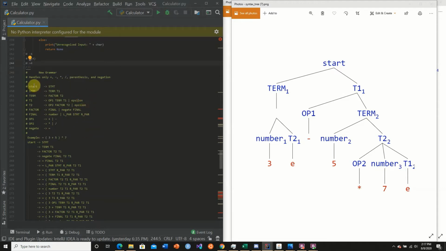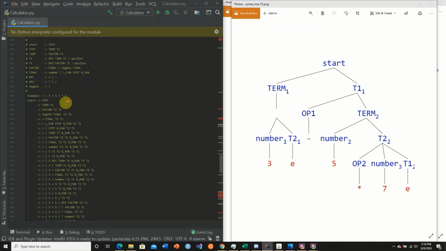So we have many new productions, many new non-terminals. We also have a few new terminals as well. So L-par refers to a left parentheses, and R-par refers to the right parentheses. And negate refers to the tilde symbol. So let's look at an example of the derivation of the negation of 3 plus 5 times 7.